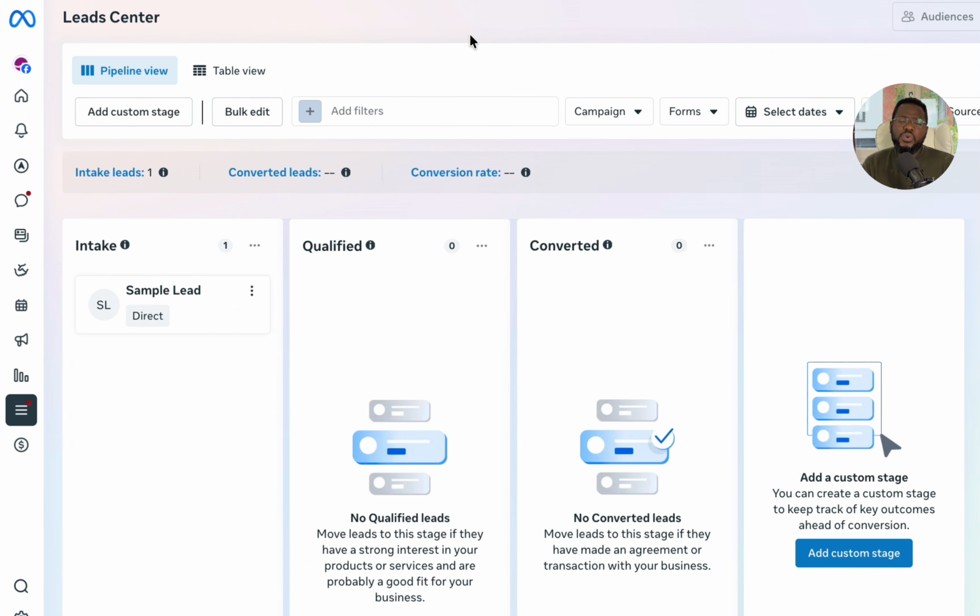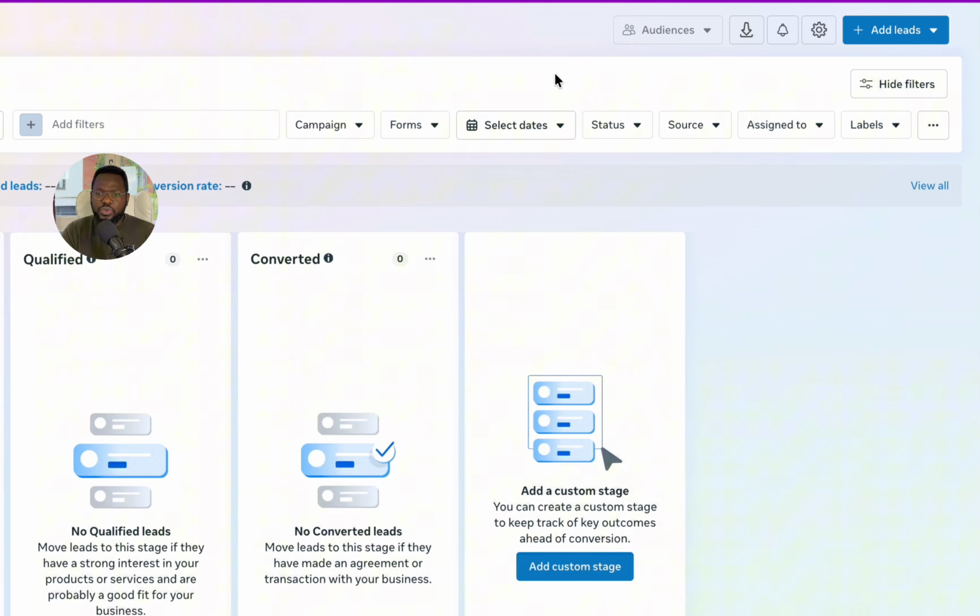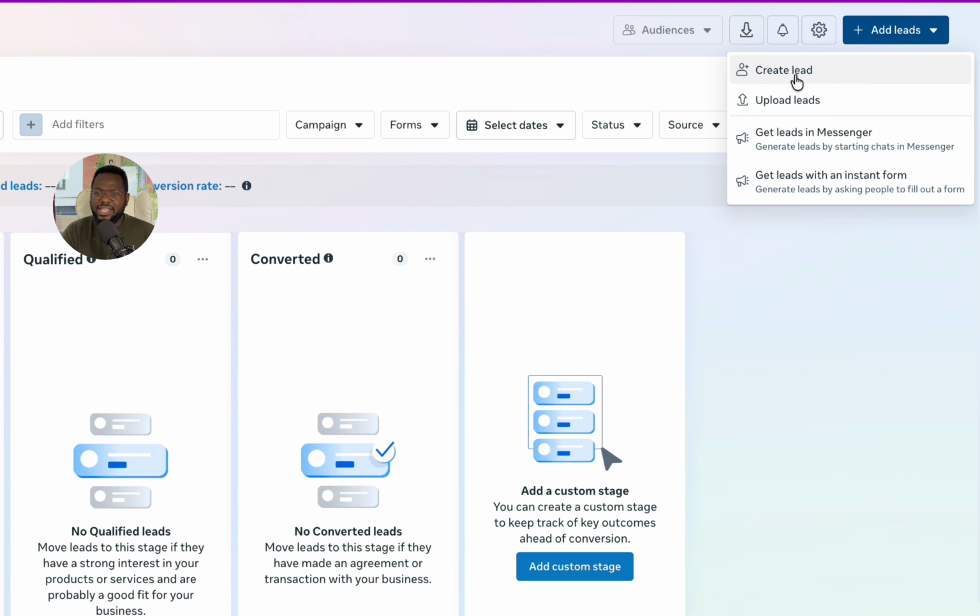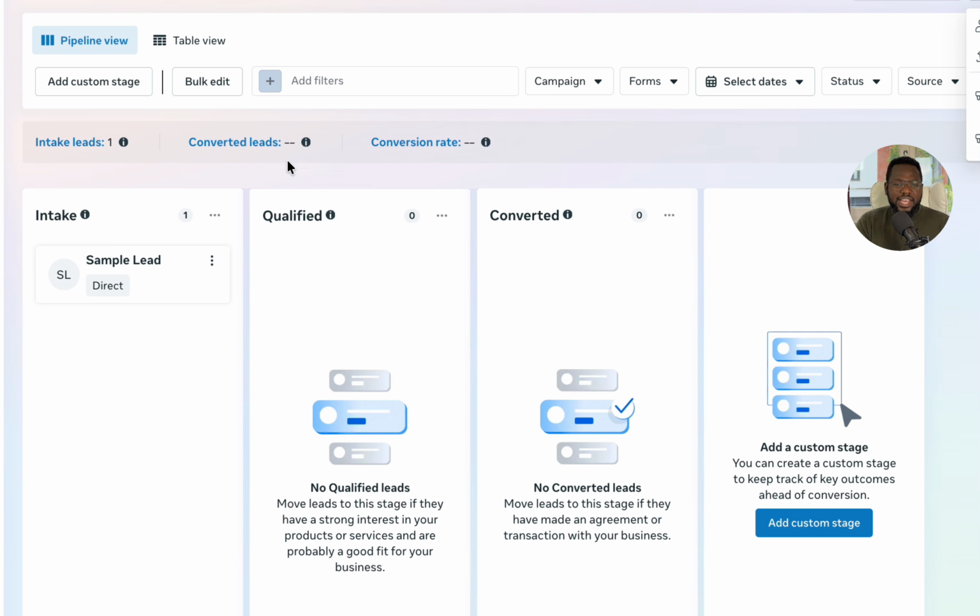But let's say you have a form on your website and you've qualified certain leads or they've converted and you want to tell Meta that these leads are the best leads. All you need to do is come to this particular end where you click on add lead. And then when you click on add lead, you see you can create a lead here. You can upload the lead, or you can get leads in Messenger, or you can get leads with a Meta instant form.